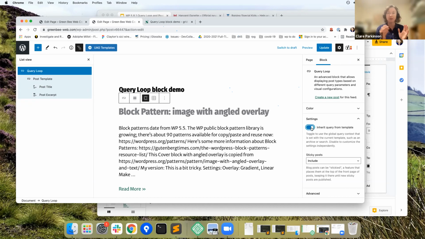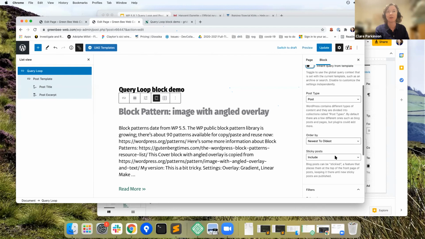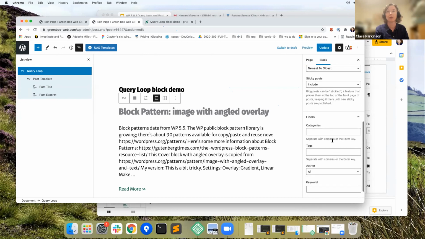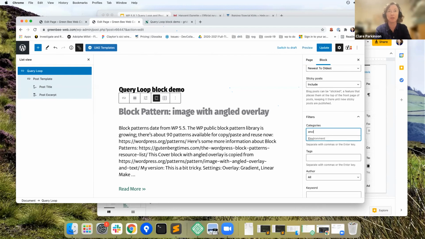I haven't figured out how to make it do that for category templates or anything like that, because normally you don't have a page that you have assigned to a category. But for WordPress, for the main blog page, which has a literal page that you create and assign in the settings, you could inherit that query. Okay, let me go back to categories and switch it to environment.